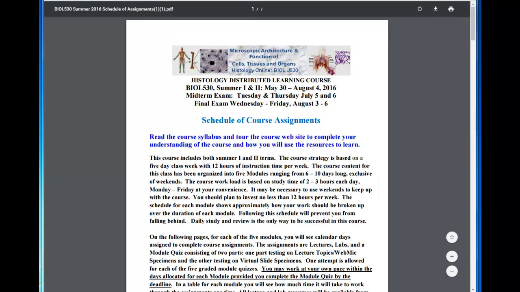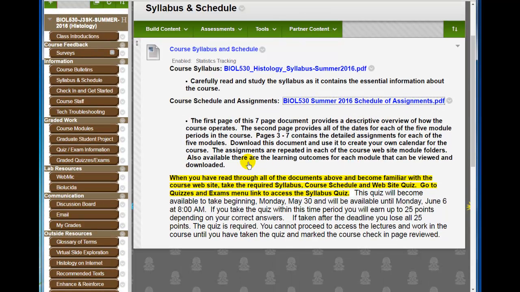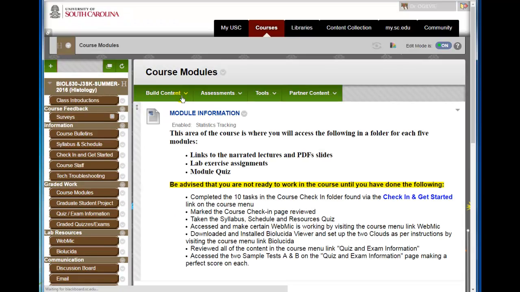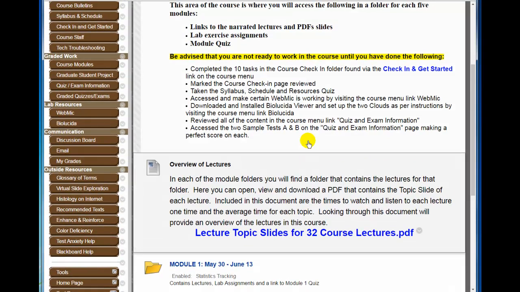So now this opened up in a second window, so I'm going to close that and go back to the course site. Under tech troubleshooting, you should be able to find help for most anything in the course. But again, if you have any difficulty and need help, that's what the discussion board is for: technology, course content, etc.